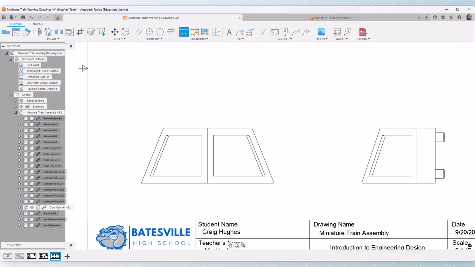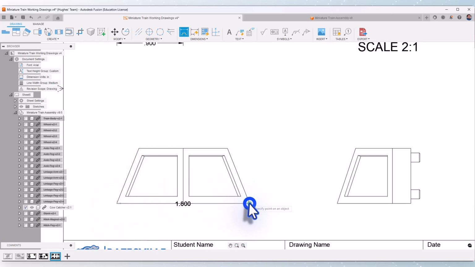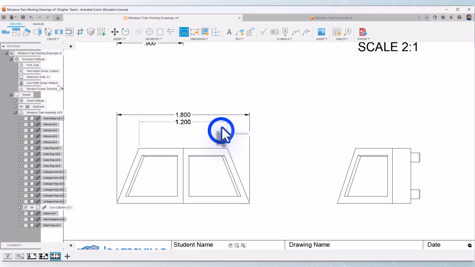Here we end up having the front view. I'm going to get the overall width of 1.8. I'm going to get the top as well, 1.2. And then the overall height, 0.75.